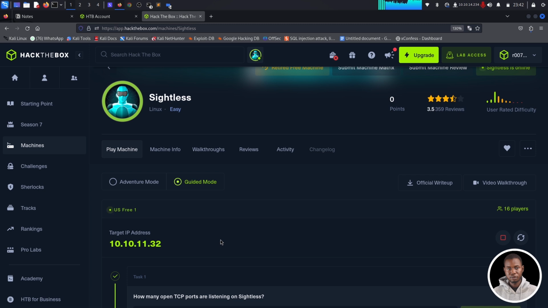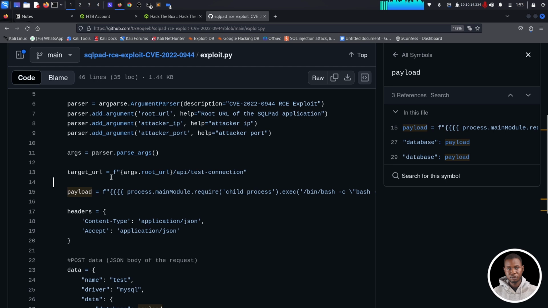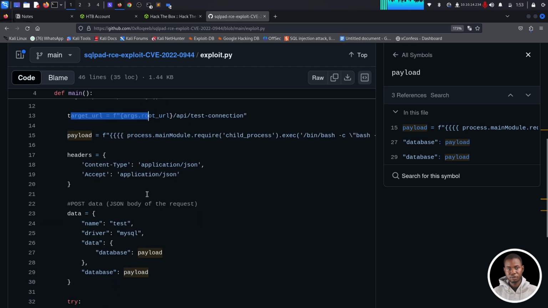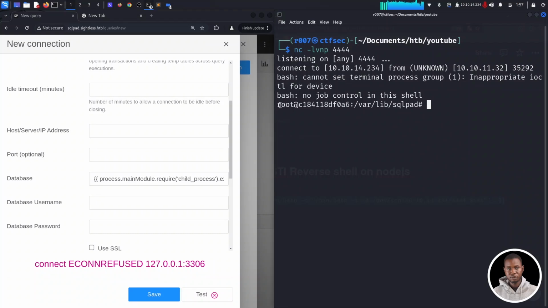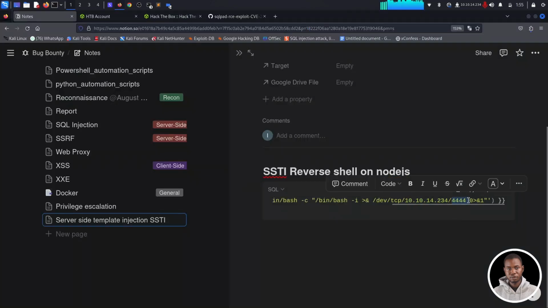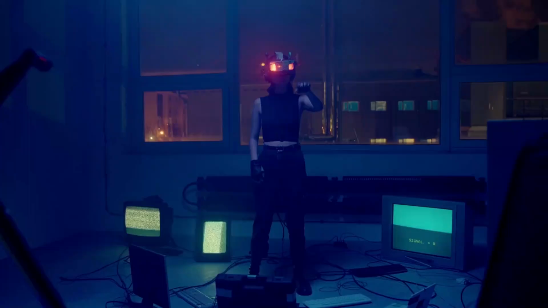Today, we'll be working on a Hack The Box machine called Sightless. In this video, we'll focus on enumerating the machine and exploiting a server-side template injection vulnerability to gain a reverse shell and achieve remote code execution. In our follow-up video, we'll showcase how to gain root access and fully compromise the machine. So without further ado, let's get started.